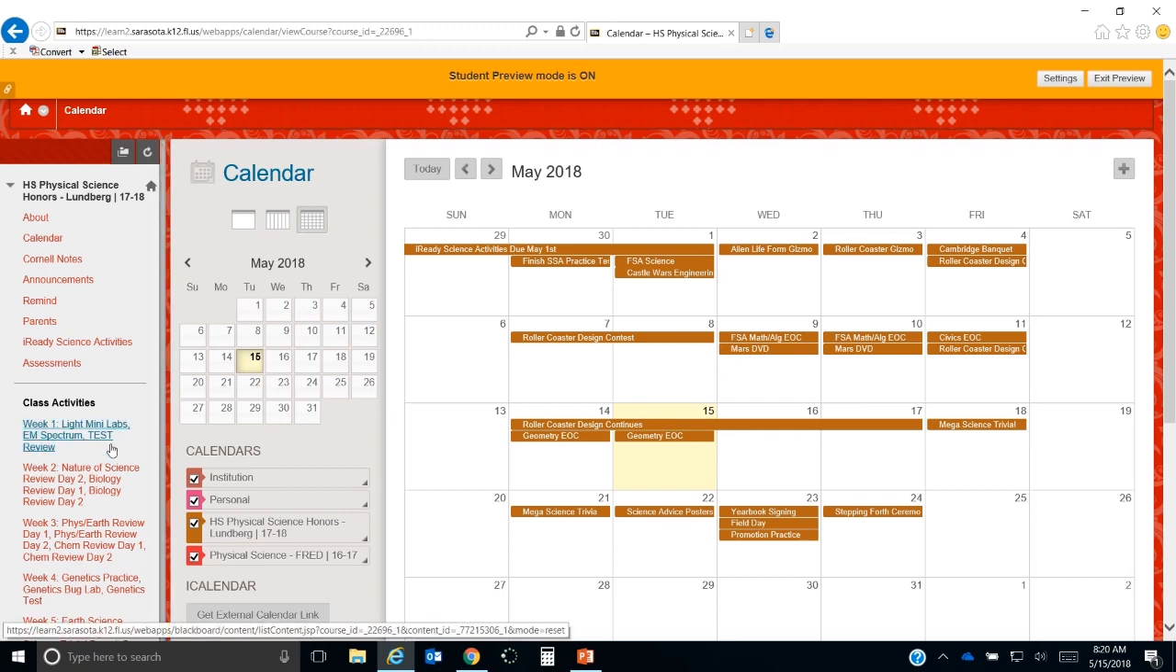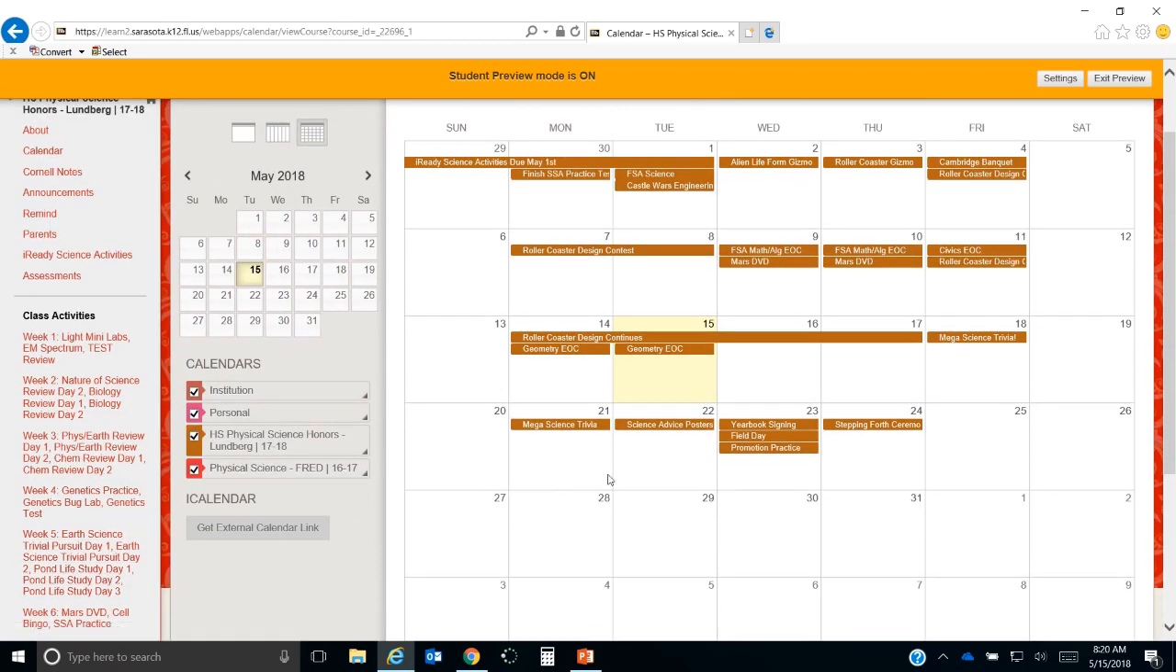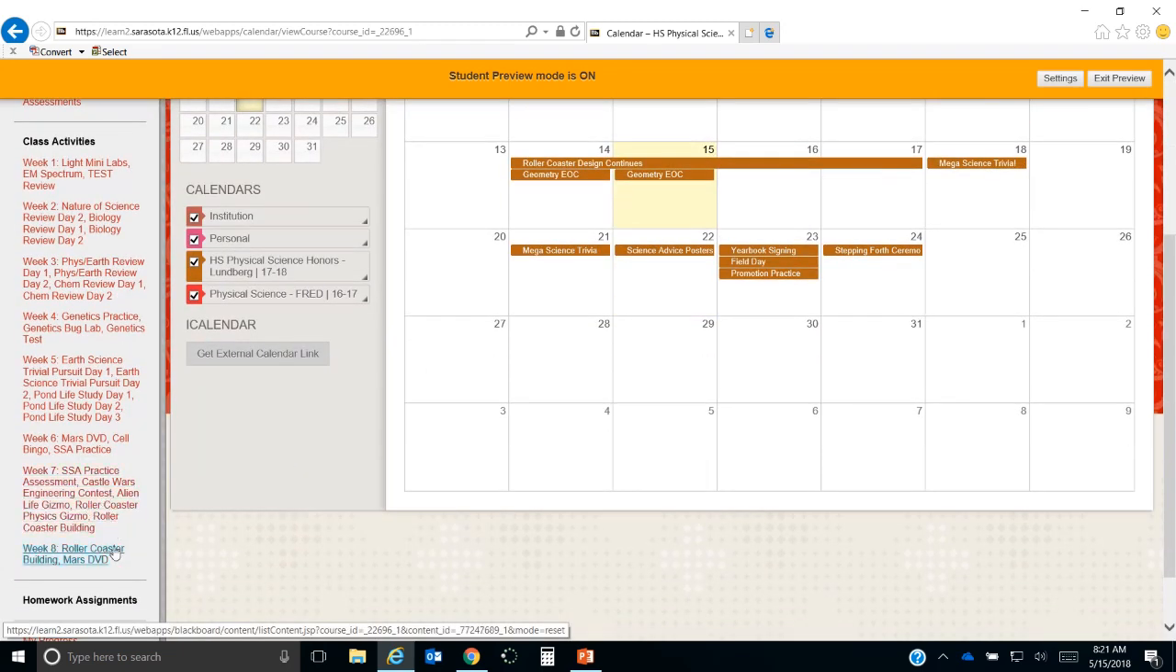Alright, so here's all the stuff that we've done, and let's say a student missed May 8th. Okay, so May 7th and 8th, let's see, they missed both days, and you can see here if you look at the calendar, May 7th and 8th was roller coaster design contest. Okay, so I'm going to go down here, find the roller coaster design. Here's roller coaster building.